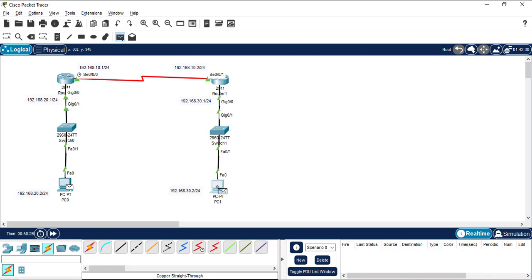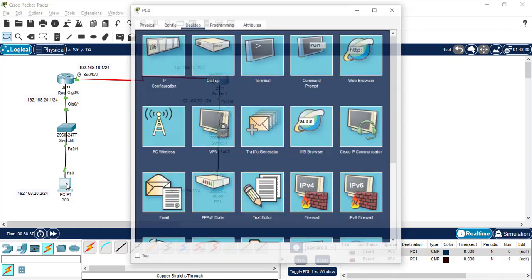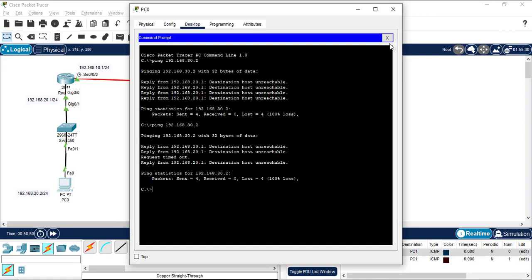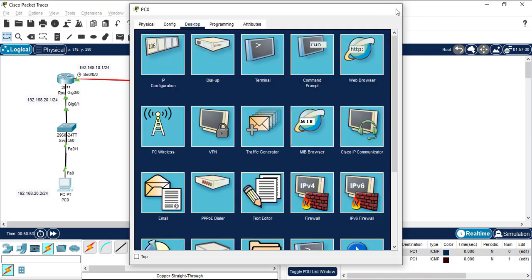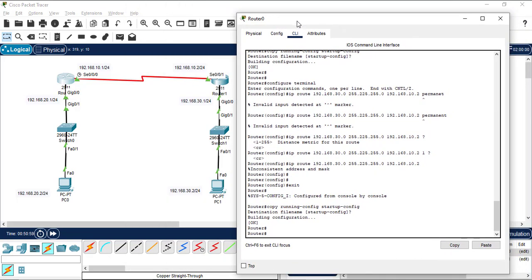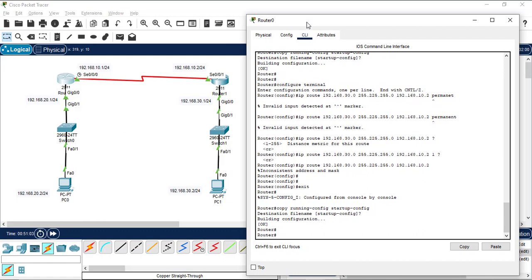Let's check. The first, it should be dropped, and this also drops. So let's debug this one. Okay, it is still showing the reply from the destination host is not reachable, so we have missed something in the configuration. Let's get back to the other configuration and see what we have configured earlier. So this is totally a troubleshooting, so let's get started with that.